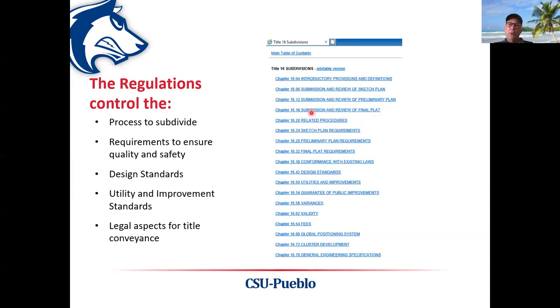So the first one that we're going to talk about is the sketch plan and how you would submit a sketch plan. That's up here in section 16.04, 16.08 here. And then if you'll notice farther down here, it talks about how you would submit them, and then actually how you would go on to present that piece of it. Normally the process does take several steps, and it's quite a tedious process.